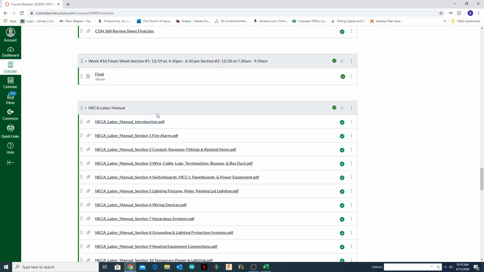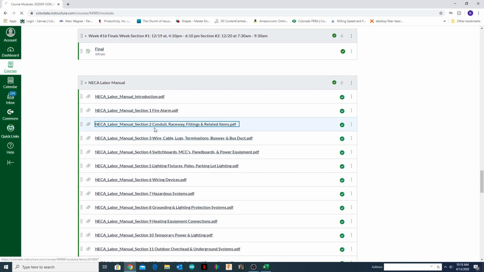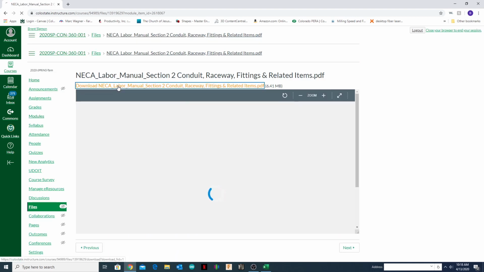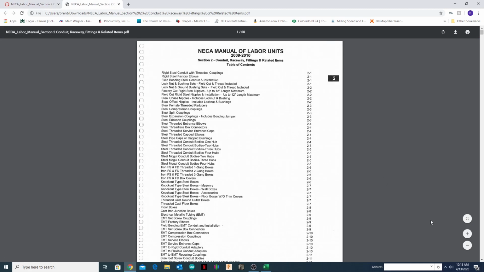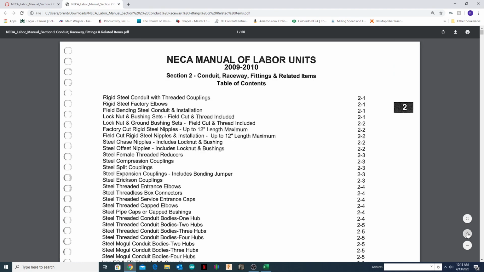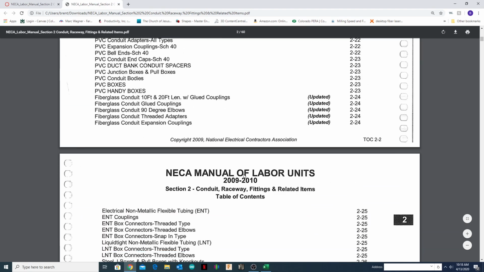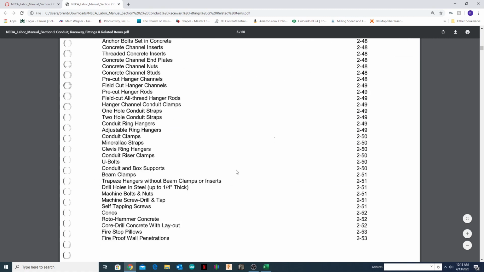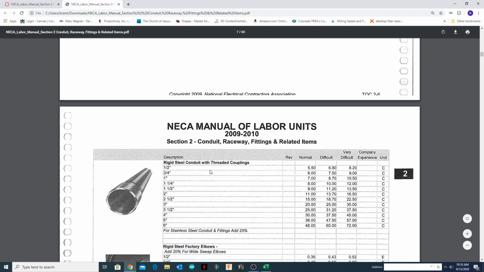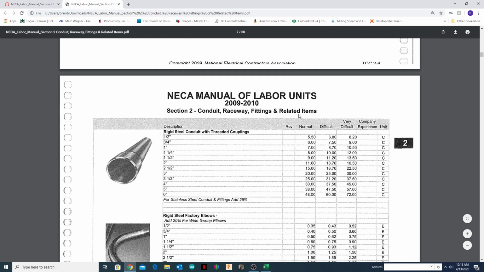here to my labor rate manual. We're going to just download section 2 for now. We're going to download this one. I'm going to open it up, and I'm going to zoom it just a little bit, and then we're going to scroll down here. We're going to scroll down, and we can see that we get into our conduit.